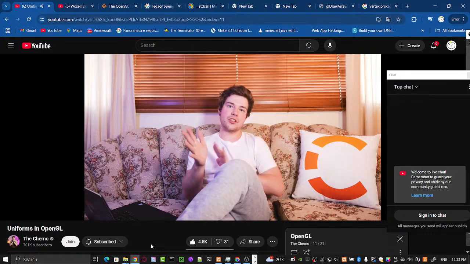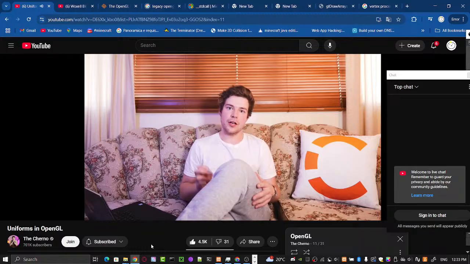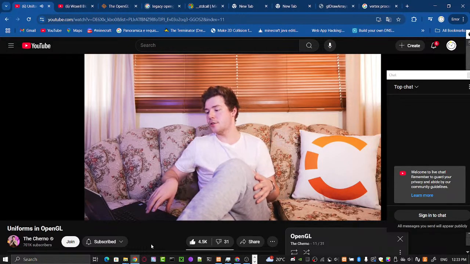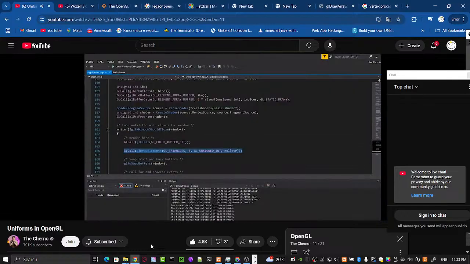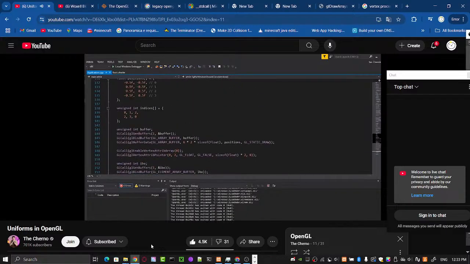In terms of comparing the two lightly, the big thing that you do have to know is that uniforms are set per draw. Basically, you can set a uniform up before you call glDrawElements or glDrawArrays or whatever you're using to do the drawing. Whereas attributes are set per vertex.